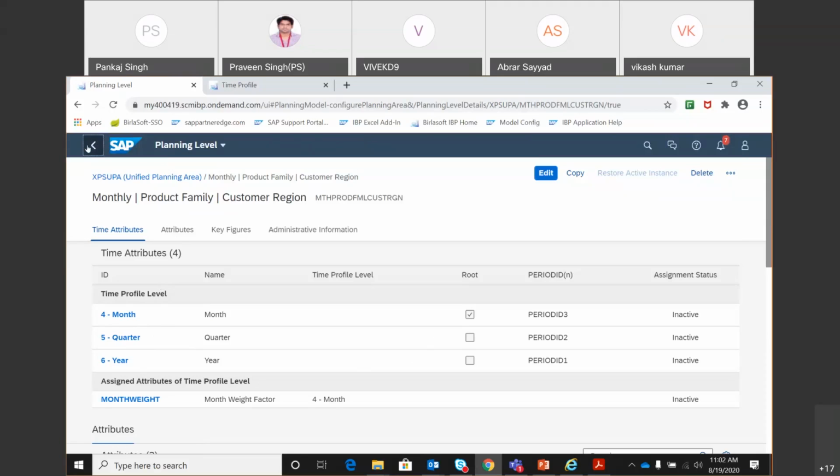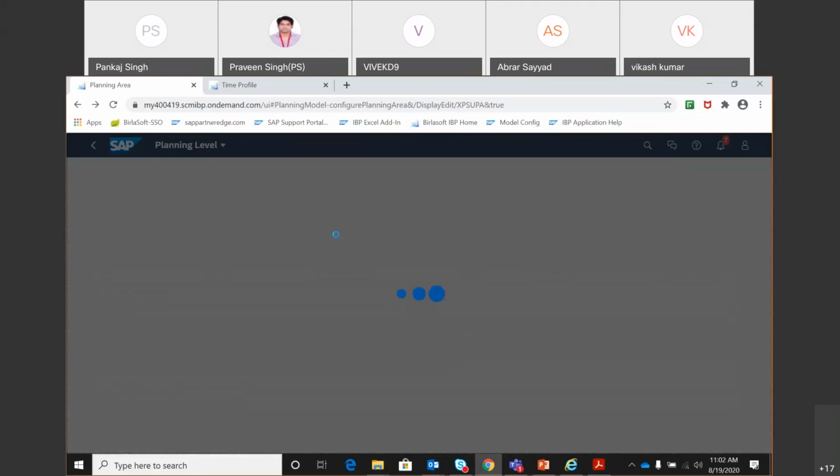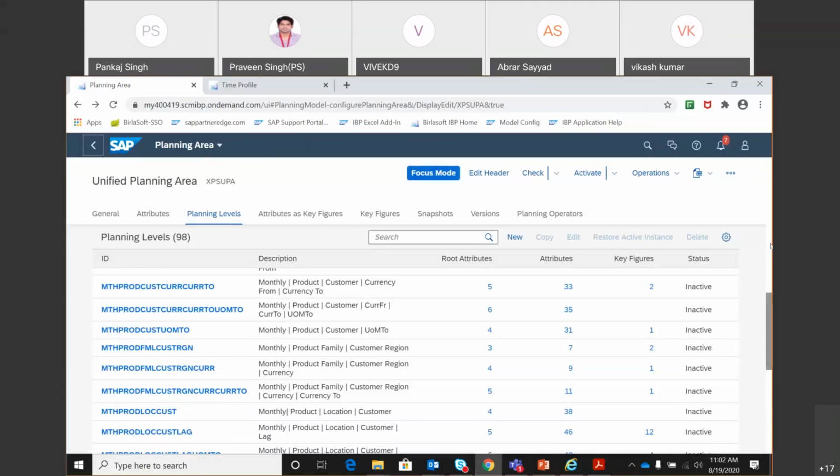Pankaj, this is Praveen this side. Yeah, Praveen. So when we are saying aggregating, what is the meaning, what are we going to aggregate here?